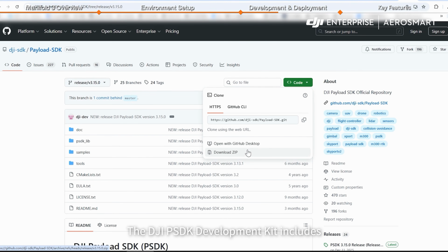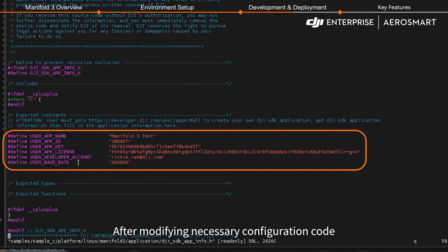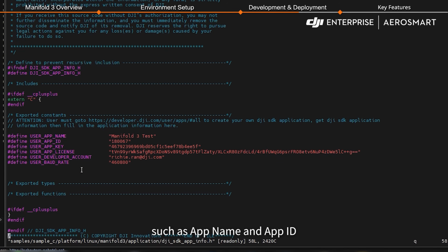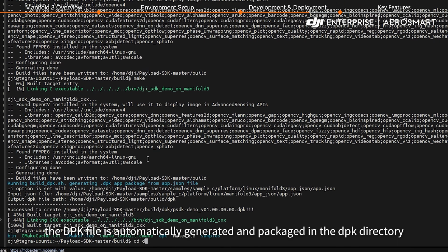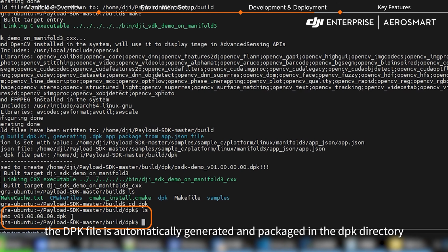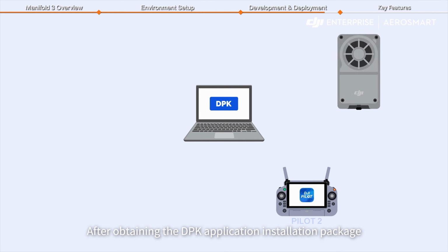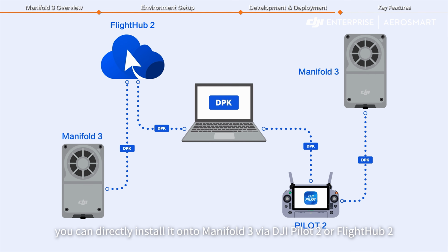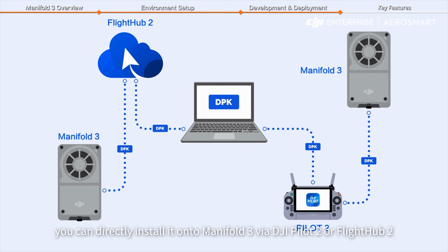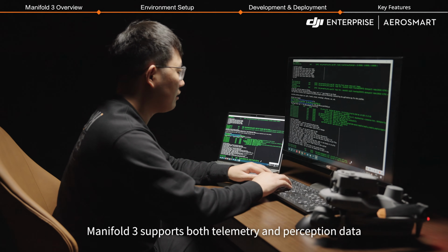The DJI PSDK Development Kit includes sample code for Manifold 3 applications. After modifying necessary configuration codes such as app name and app ID, compile it using CMake commands. Once compiled, the DPK file is automatically generated and packaged in the DPK directory. After obtaining the DPK application installation package, you can directly install it onto Manifold 3 via DJI Pilot 2 or Flight Hub 2. Manifold 3 supports both telemetry and perception data.